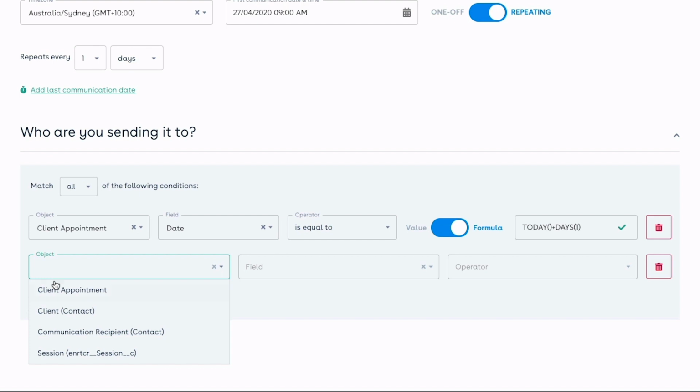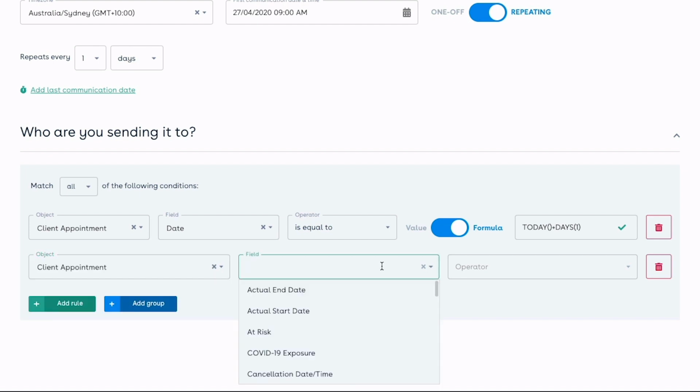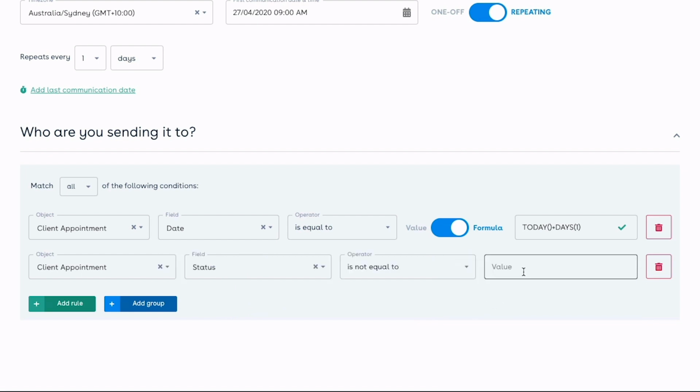Finally, I'm going to add one more rule to my filter criteria. In this case, I'm going to select the client appointment status and ensure that it's not equal to cancelled, so that I'm not reaching out to clients that may have already cancelled their service.